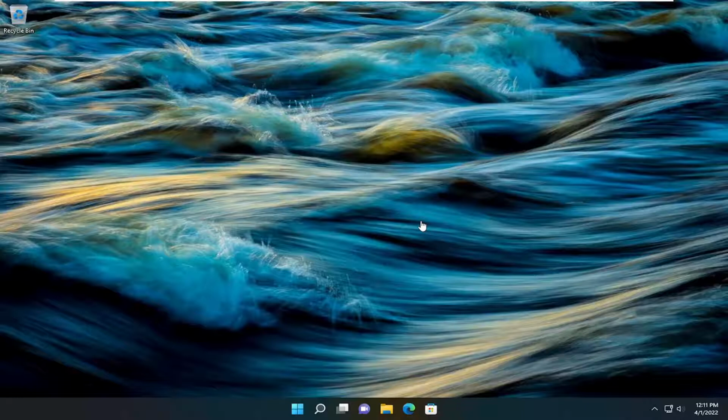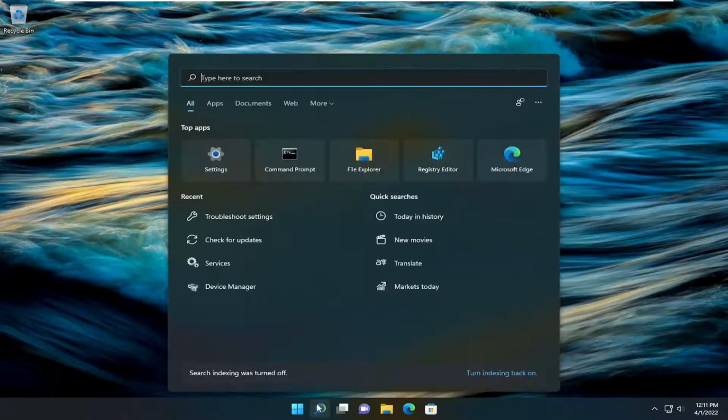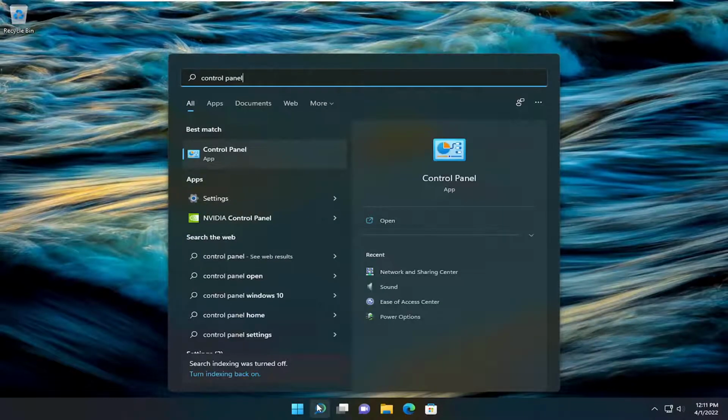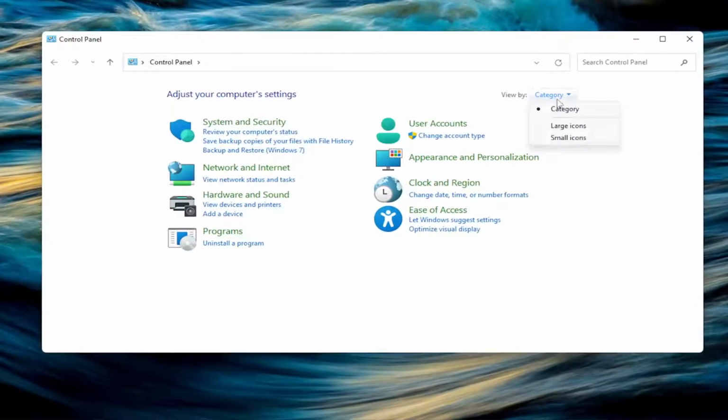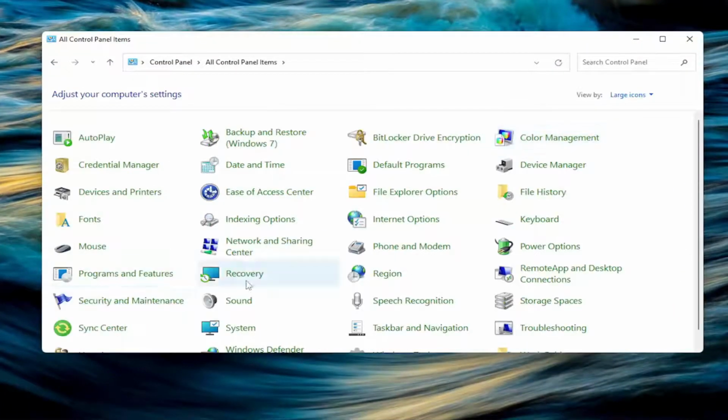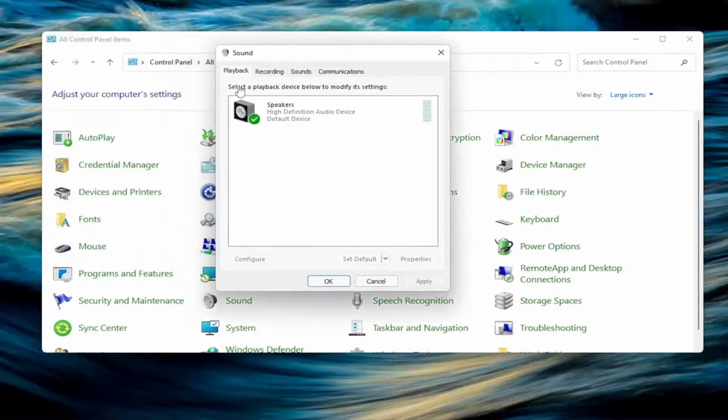One further thing we can attempt would be to open up the search menu, type in control panel. Best result should come back with control panel. Go ahead and open that up. Set your view by to large icons, and then you want to select the sound entry. Underneath playback, if you have multiple devices listed in here, you want to select the one that you actually want to be your default. So click on it, and then you would select set default.